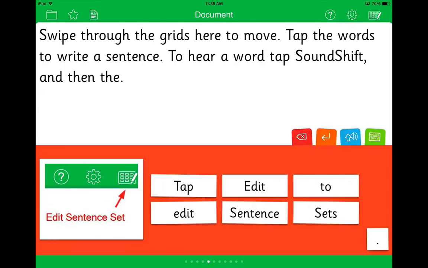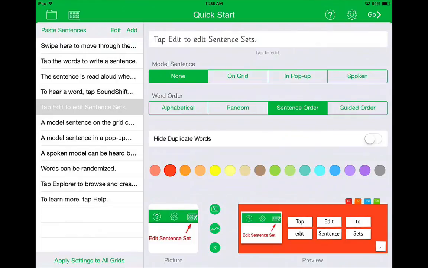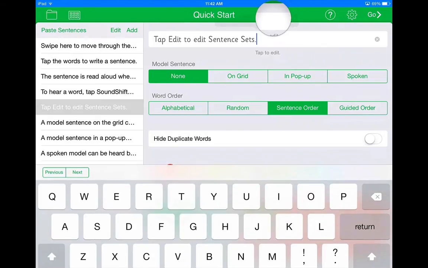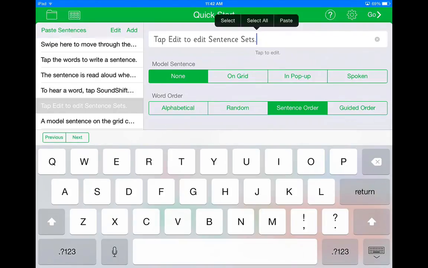There are a number of ways to edit sentence sets at the bottom of the screen. By tapping the Edit Sentence Set in the top right corner, it will bring me to a page that looks like this. You'll notice on this page, to the left, are the sentences that I currently have in my grid database. The one that is highlighted is on the top under Tap to Edit Sentence Sets, and here I can change the words in that sentence. That will then appear on a grid on the bottom of my page in the user mode.